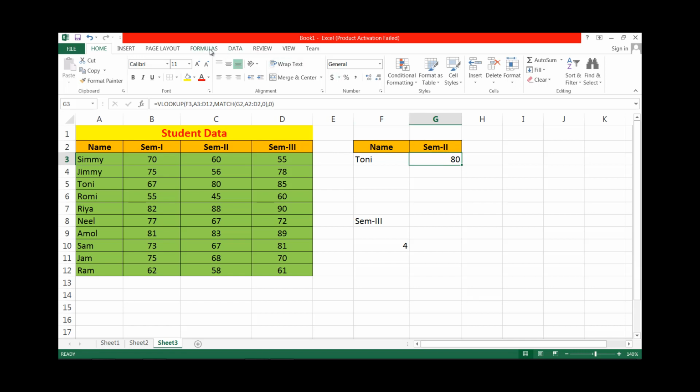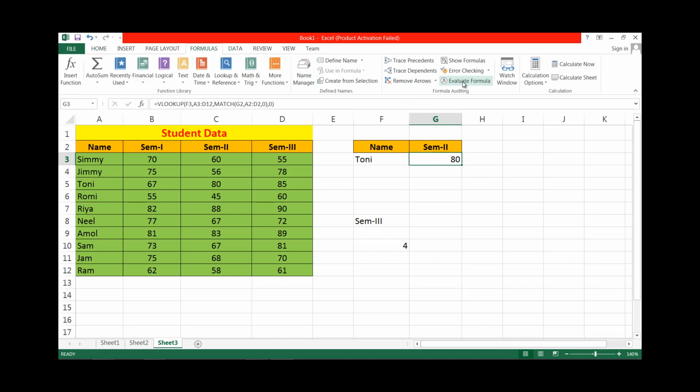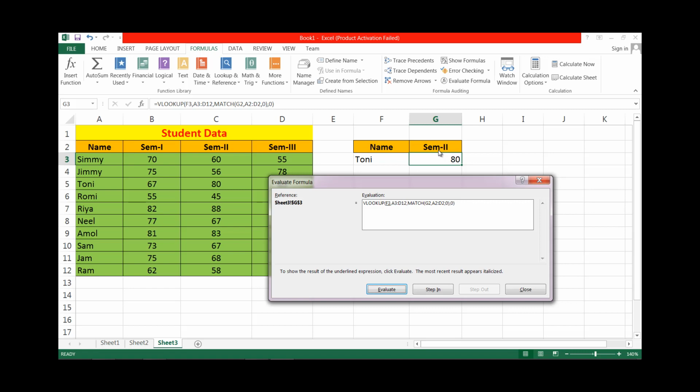Let us evaluate this. Go to Formulas, Evaluate Formula. Here we use semester 2. Go to evaluate. The lookup value is Tony. Okay. The MATCH function is semester 2. Okay. Let us see.